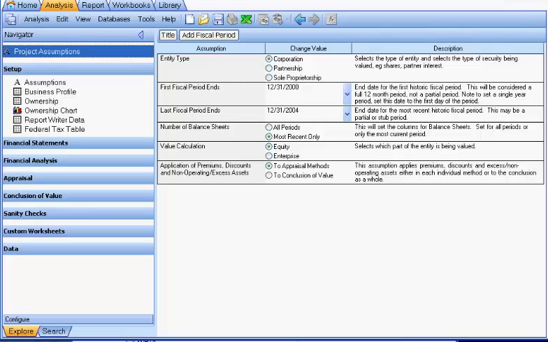The assumption sections in the program are very important to tell the program how to both calculate and display data. There's a number of assumption sections throughout the program. The most general project assumptions is the top one. This is the highest level assumptions for the program. Things like entity type, financial period ends, whether you want to display all balance sheet periods or just the most recent, or whether you want to calculate equity or enterprise value.